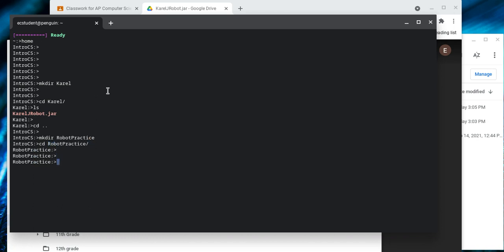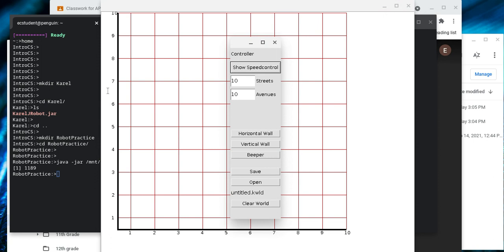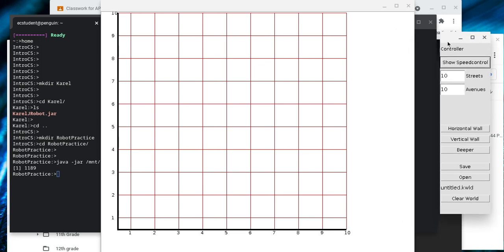Okay, so to run the WorldBuilder, we're going to run a special command. It's Java, right? But instead of with the name of the class we're running, it's java -jar, and then the path to the jar file, which is mnt chrome OS Google Drive, so on, intro CS Karel, and then KarelJRobot.jar, and the ampersand, of course. And then when I run that, this will take maybe a few seconds, hopefully not too long, but this WorldBuilder will come up. Okay. And then what I can do is I can make a world for myself.